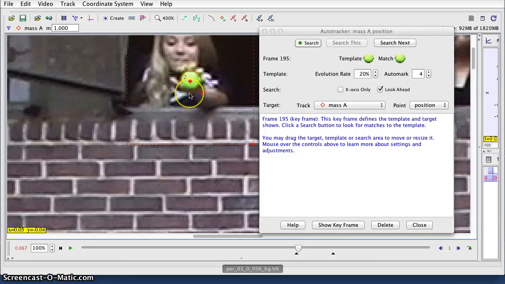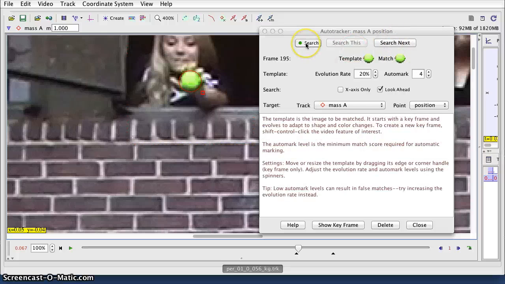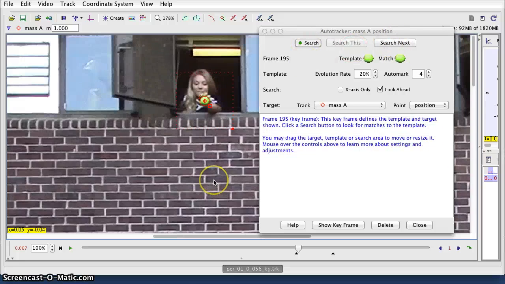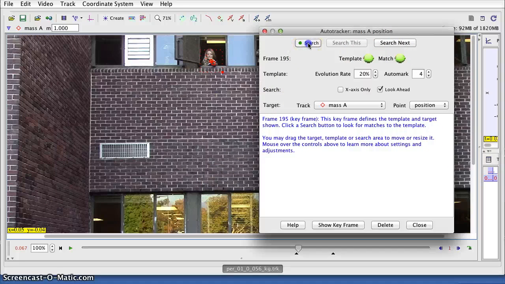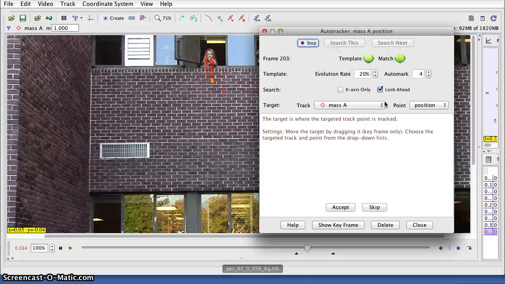So basically this program is going to look for anything that looks like this ball in the next frame and the frame after that. It gets a little tricky because when this thing looks like a streak, it will kind of no longer do that. But it's going to try to match this target over here. And so what I'm going to do is hit search. I'll zoom out a little bit. You'll see what happens. I'll hit search, and it's automatically looking for the ball and creating the dots.